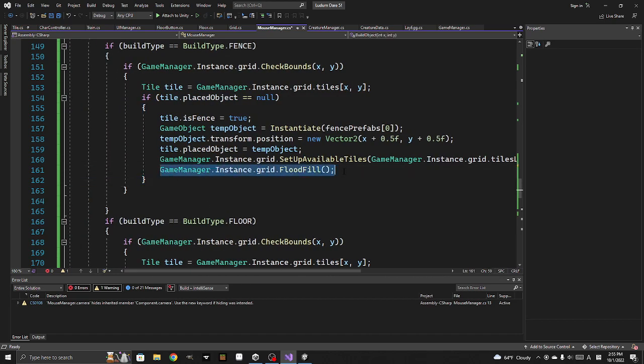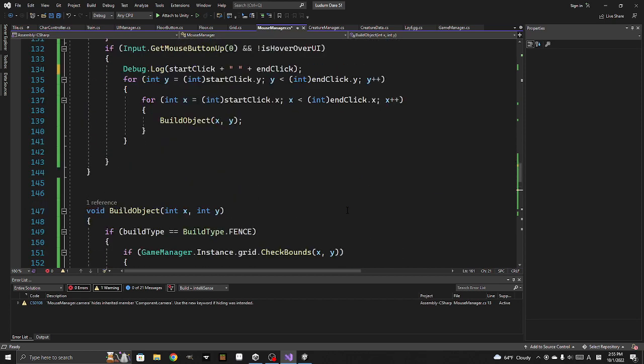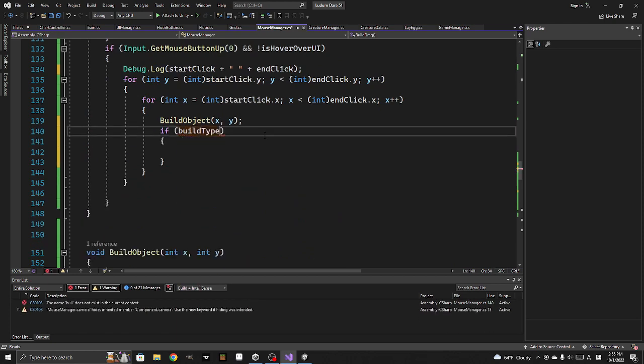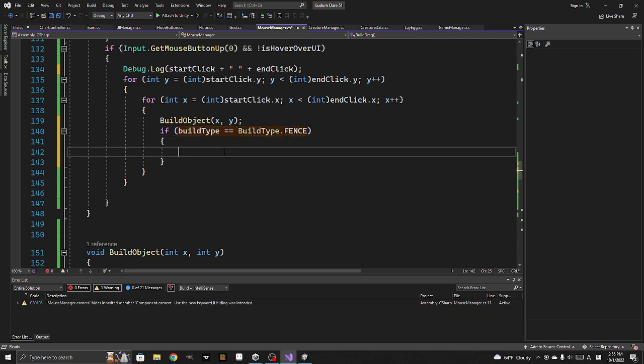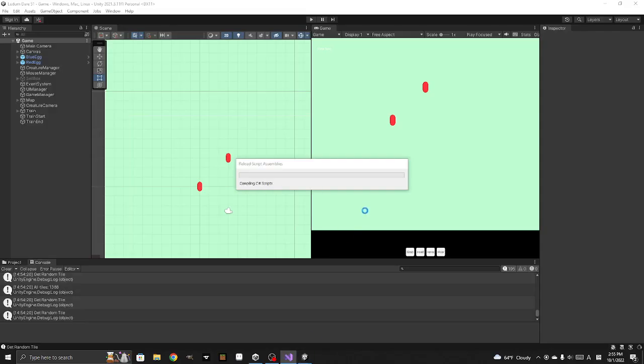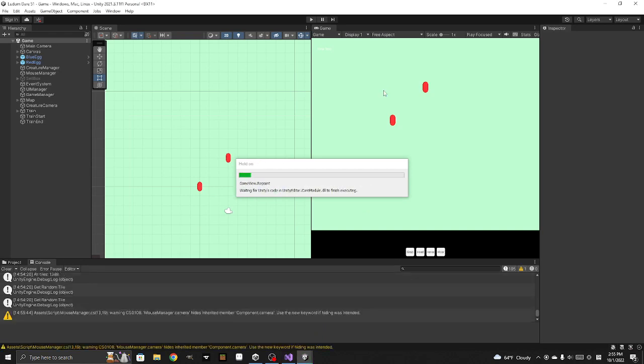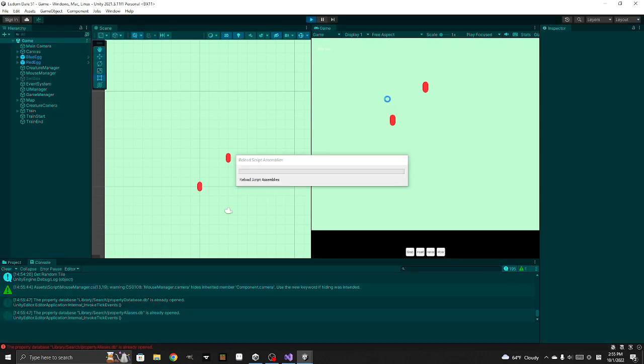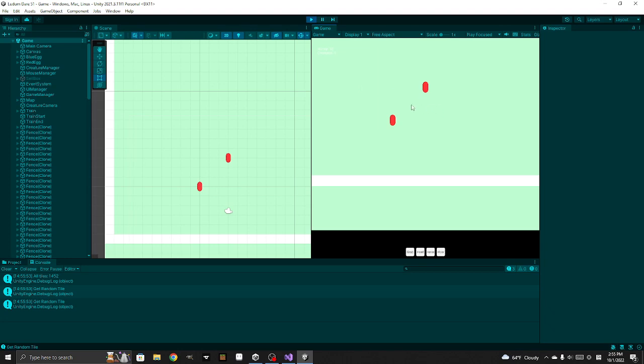Well, this right here is not good. We don't want to keep doing that over and over again. We're going to say if build type is equal to build type fence, then we'll do that flood fill. Right, that makes more sense. There's no sense of doing it for each one. So start, end, I gotta click fence.